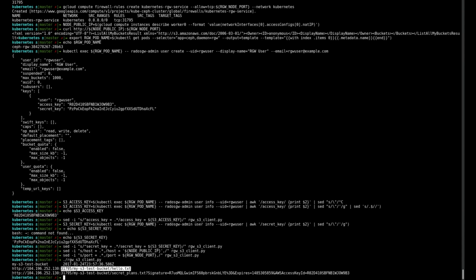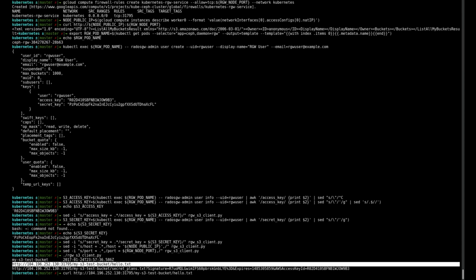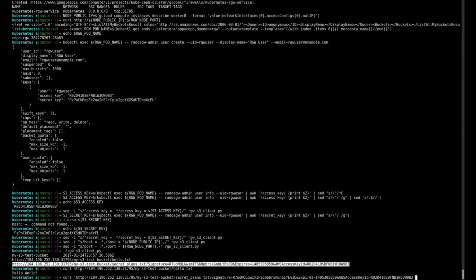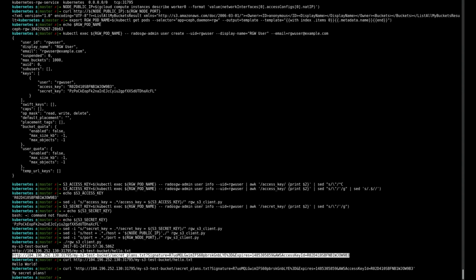So here we have the hello.txt object, and if we grab this, we'll see that we output the hello world ASCII that's stored in that object. And then if we do the same for the secret object, you can see that the secret plan's ASCII text is output as well.